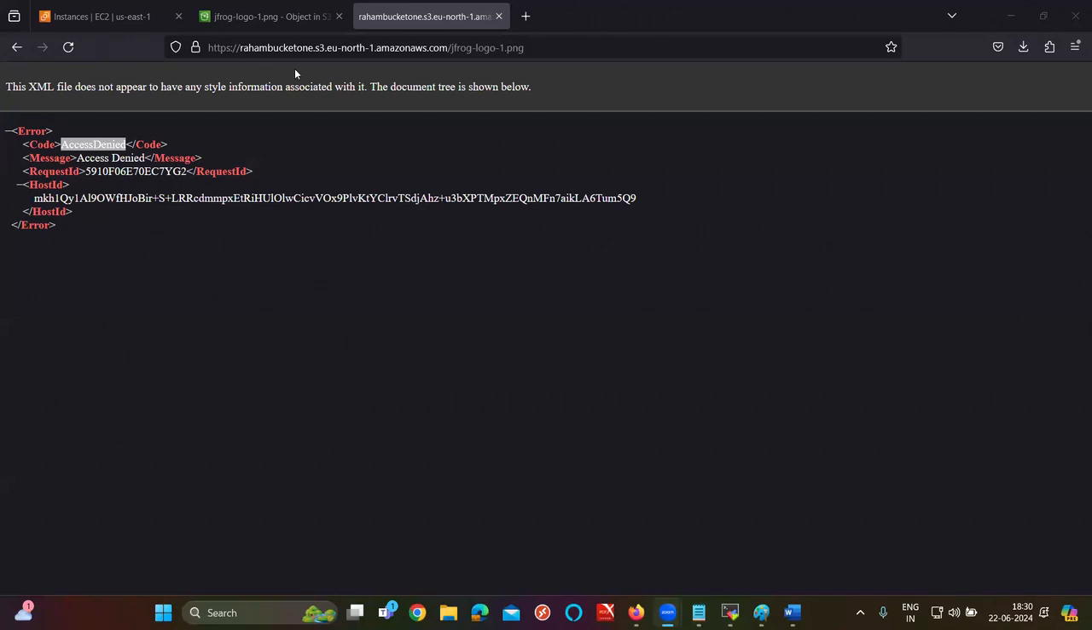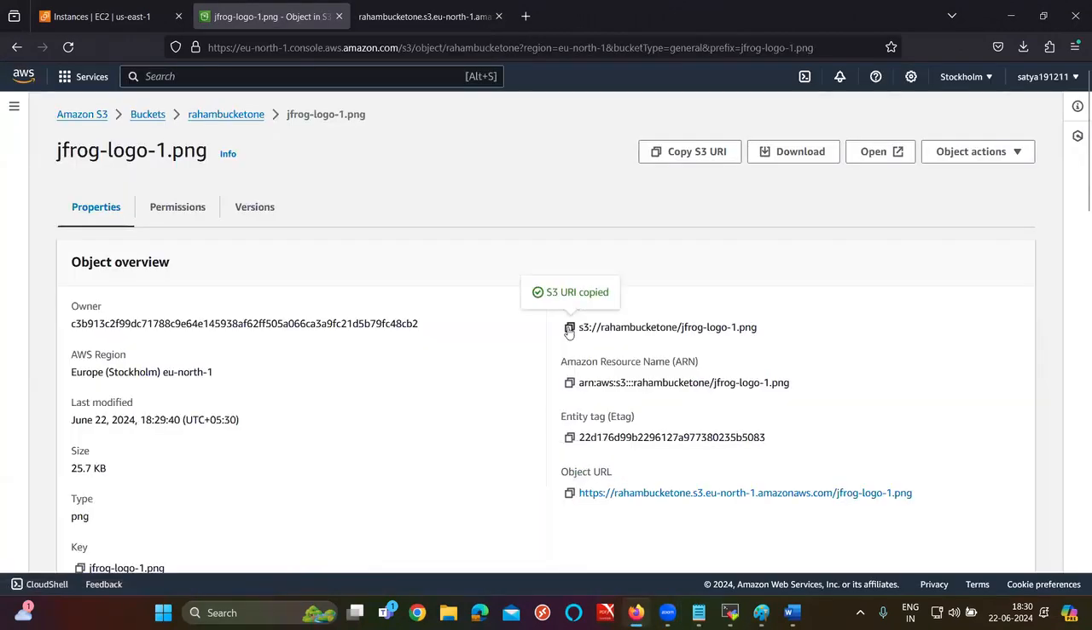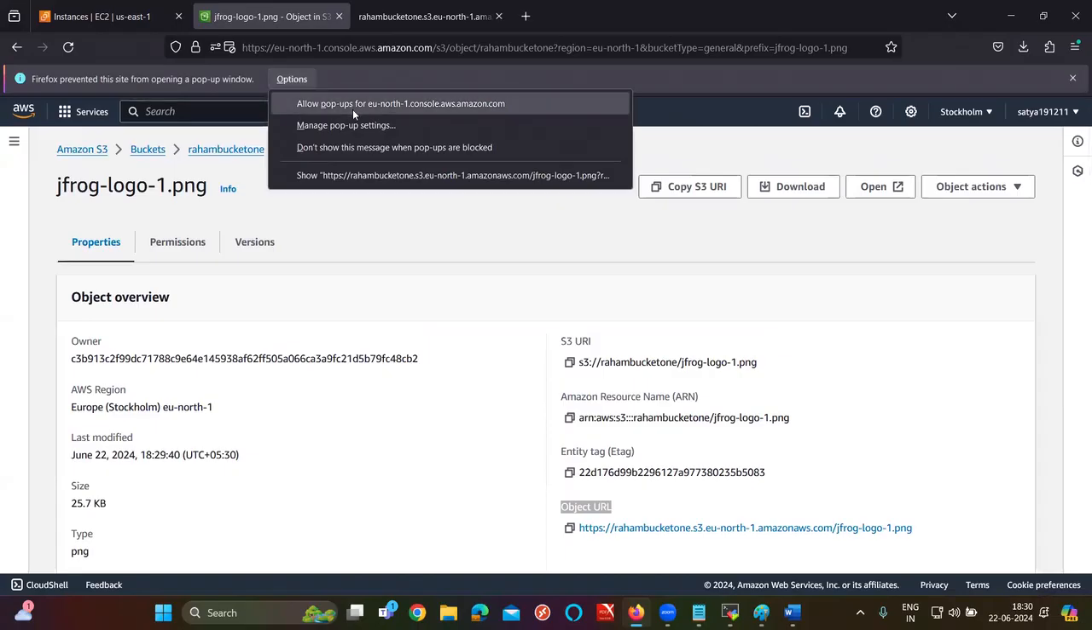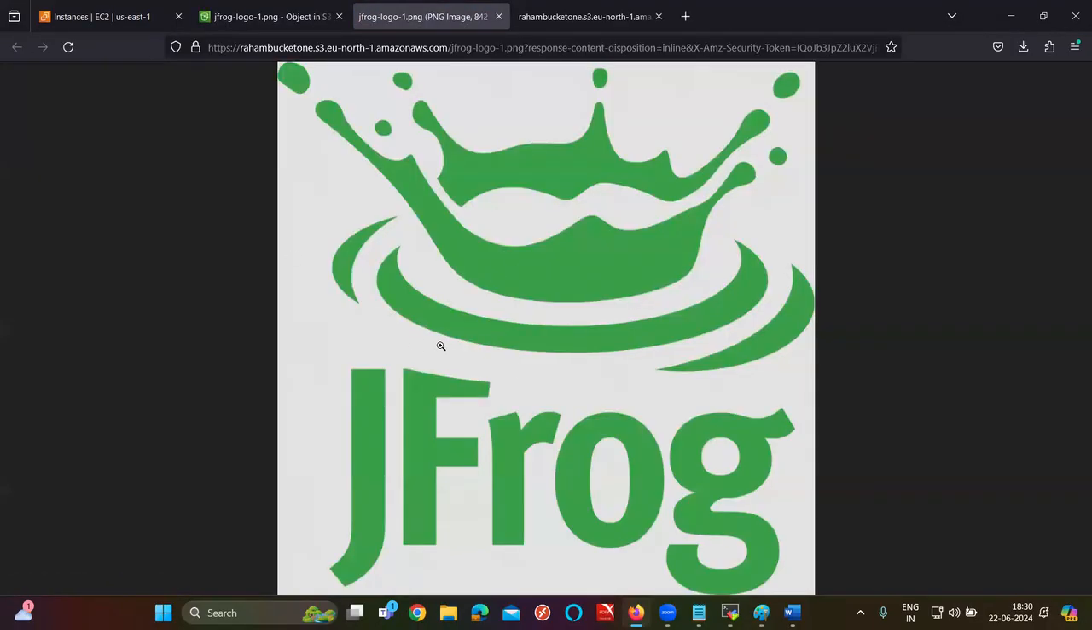But there is one more way you can access the object. Are you seeing copy S3 URL? Or don't do this one, click on open. From this you can also open it. If you open from the object URL, by default it won't open. But if you open from this window, you are able to see it. It is popping up, so let me enable the pop-ups. Allow all the pop-ups. I'm able to see the object now.